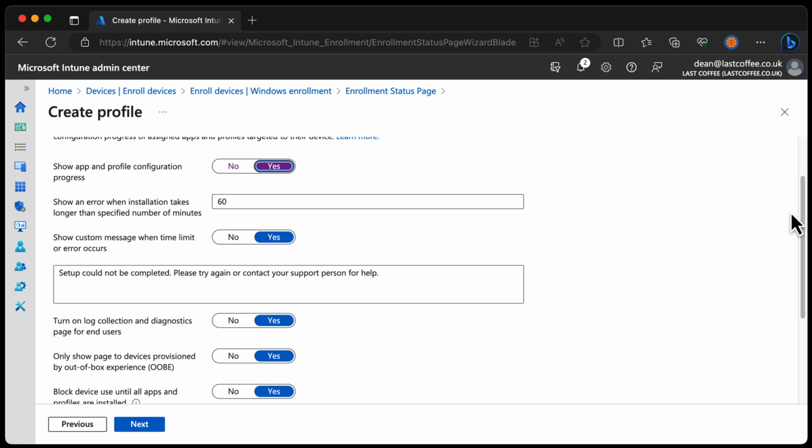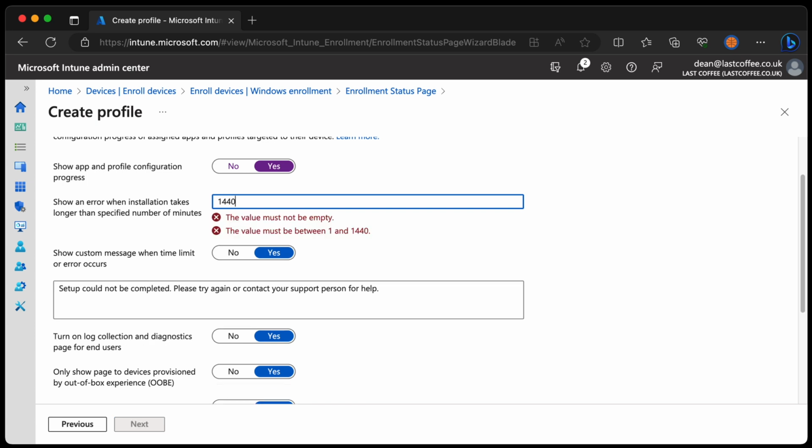The first setting we get is show an error when an installation takes longer than the specified number of minutes. If users are deploying a device and enrolling their device, and it takes longer than X, in this case on the screen is 60 minutes, then we want to show an error. In this case, that's what we're setting here. It could be that we want to allow it to run for 120 minutes or 240. It doesn't really matter, because the maximum is fairly high, which is 1440 by the looks of it, which is a long, long time to be building a device.